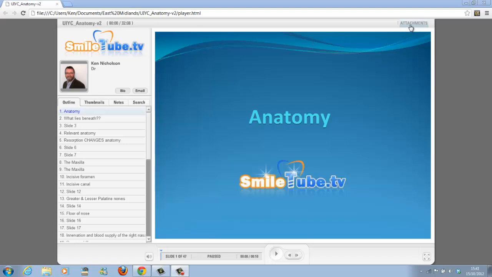To the right of this, we have an attachments icon, and frequently learning resource material will be attached to the presentations. By clicking here, you may find a paper or an article that you can download and read alongside the presentation. So that is some of the learning support material that is available through the SmileTube website.